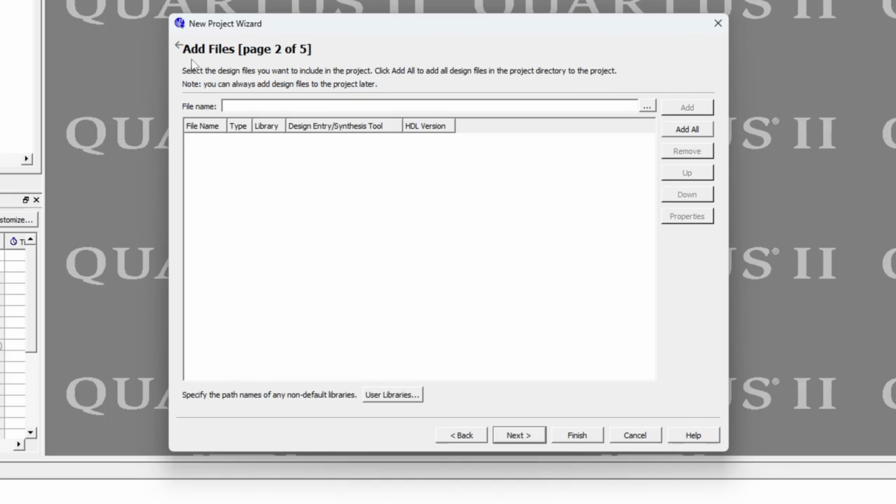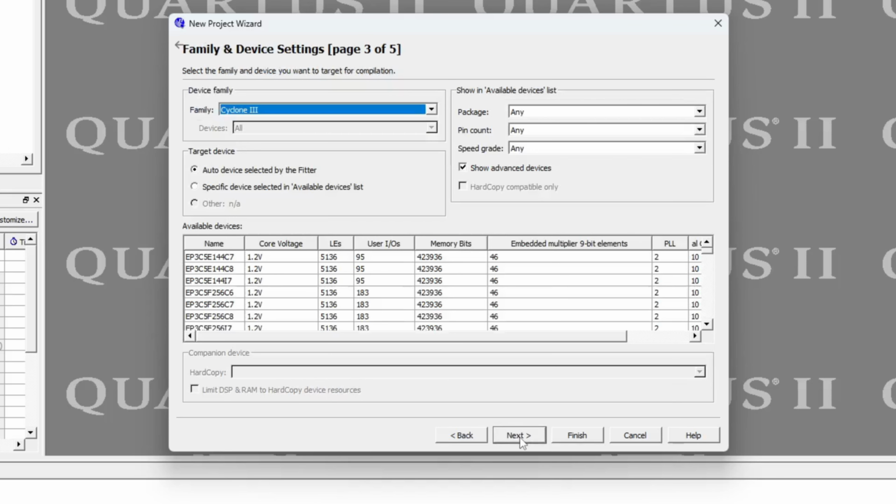Now this is the Add Files page. If you are working on a big project and you are going to use any existing VHDL file, you can add your files here. You just need to click on these three dots and then you can add your files to this project. But we are working on a fresh new project, so we don't have any file to add at this moment. So I will just leave it blank and click on next.